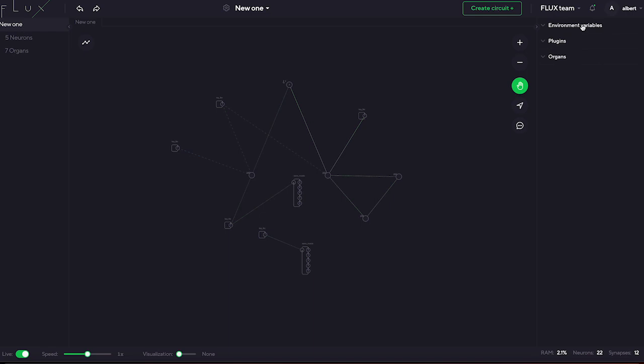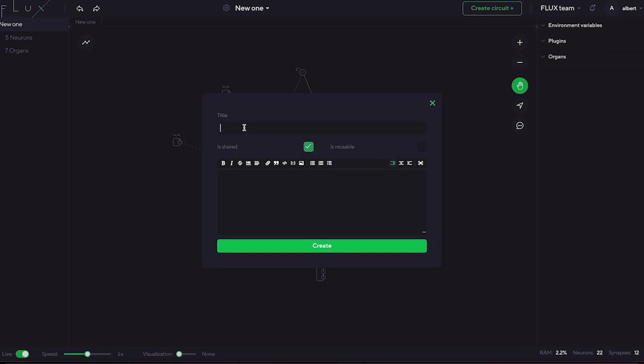On the right, we have general settings of the project, like environment variables, plugins, and organs. About organs, I'll tell you in a bit. And in the center, we have the central control board, like the one we have in Figma, and a couple of tools like Zoom and switching between modes, etc. All right, so now let's go into the new one. Let's create a new network.